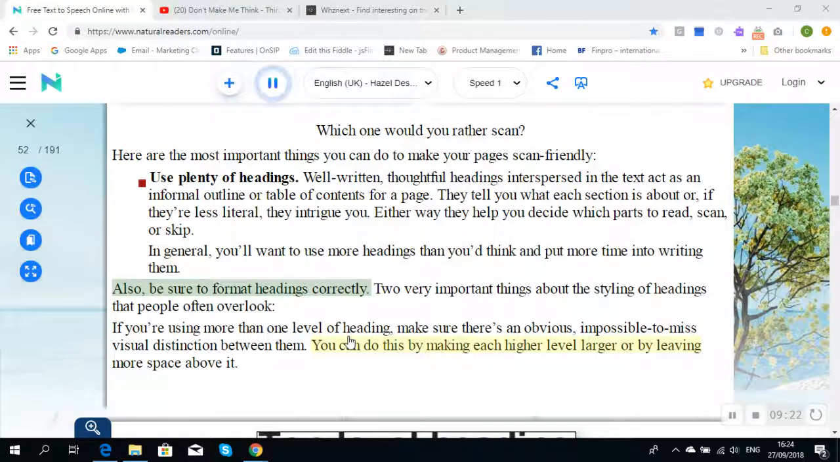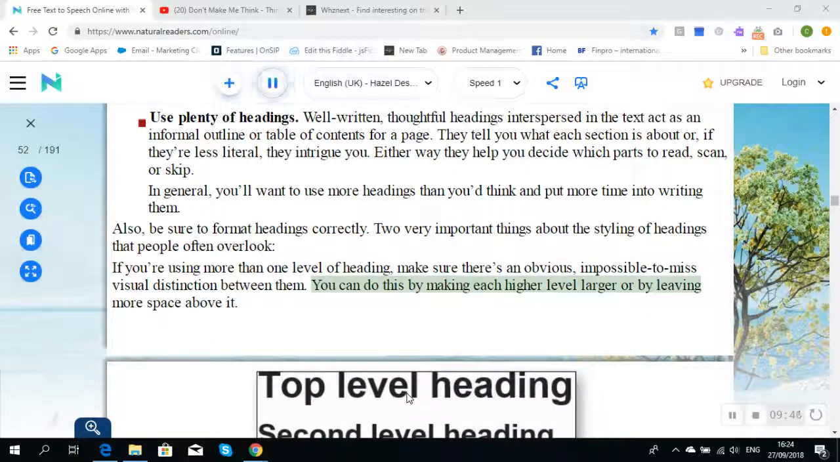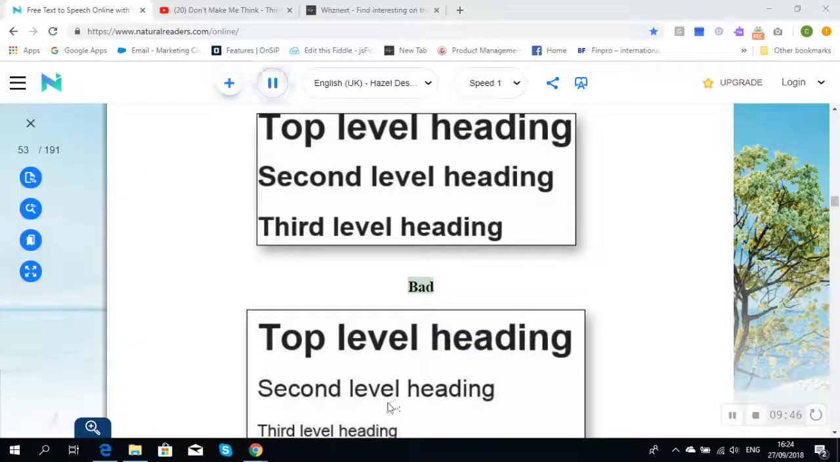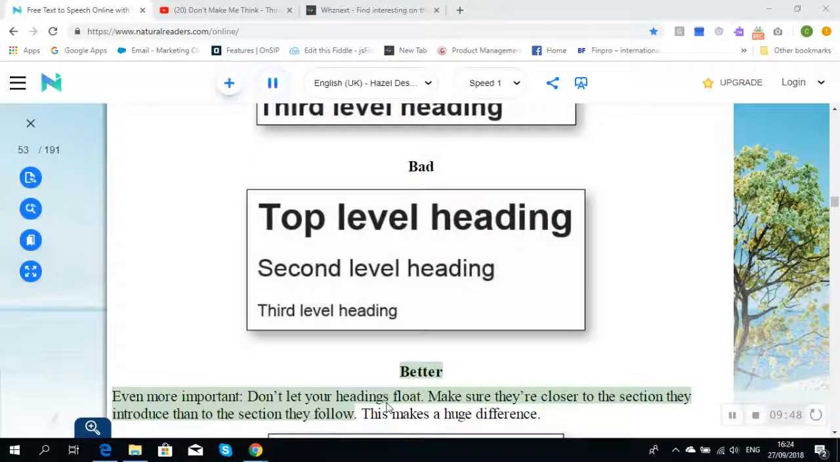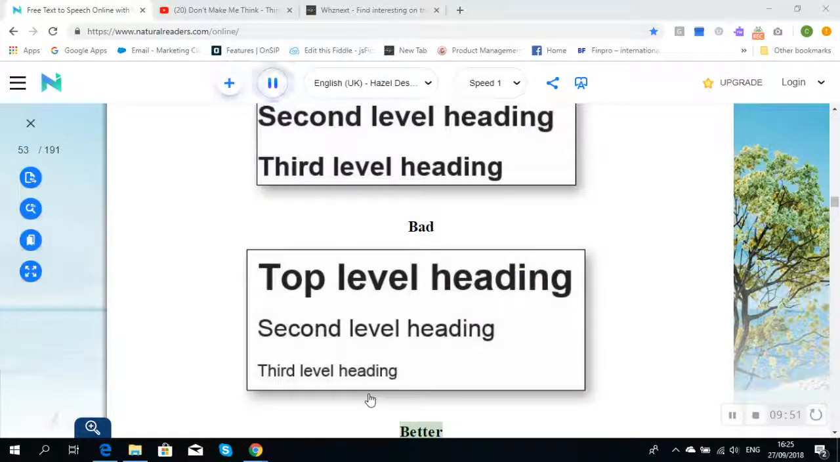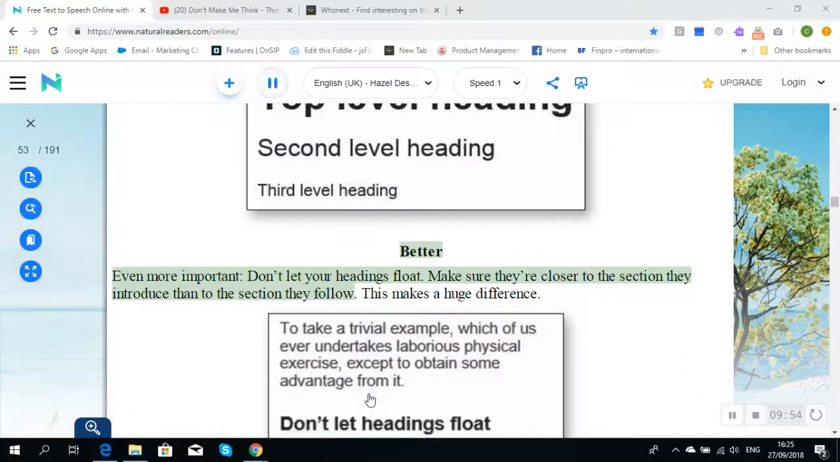Also, be sure to format headings correctly. Here are two very important things about the styling of headings that people often overlook. If you're using more than one level of heading, make sure there's an obvious, impossible-to-miss visual distinction between them. You can do this by making each higher level larger or by leaving more space above it. Bad. Better. Even more important, don't let your headings float. Make sure they're closer to the section they introduce than to the section they follow. This makes a huge difference.